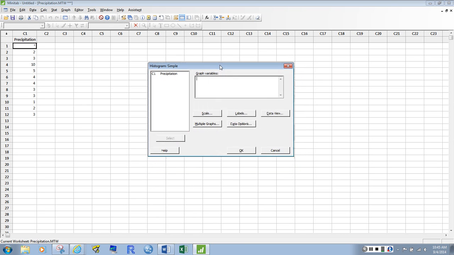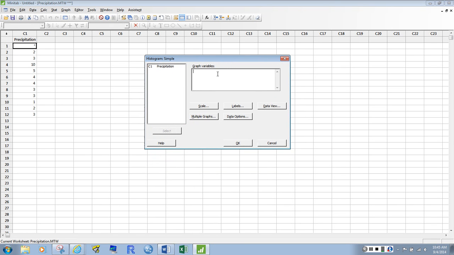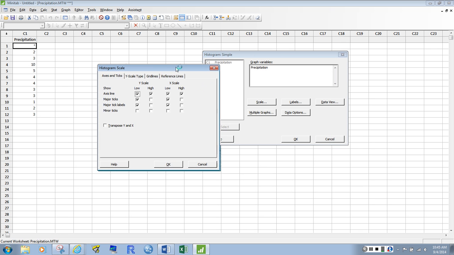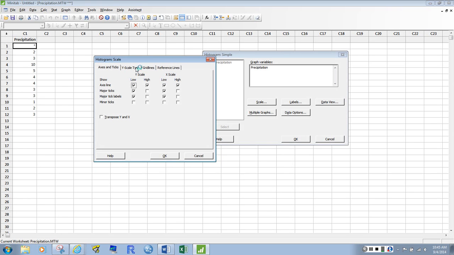When it comes to this, the graph variable has to be quantitative, and so I'm going to move or select precipitation. Once again, you can single click it and hit the select button, or you can double click it and it moves it over into this box. If there's nothing in this box, it doesn't know what to graph. Once again, there are 5 buttons we can play with. The only button that I think you might use is the scale button. And so in the scale button, which is also in your handout, I think the one tab you'd want to use is the Y scale.